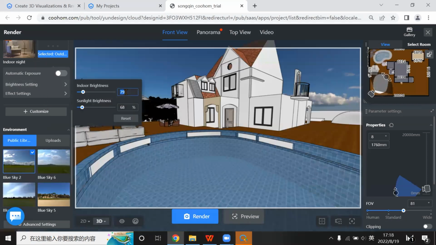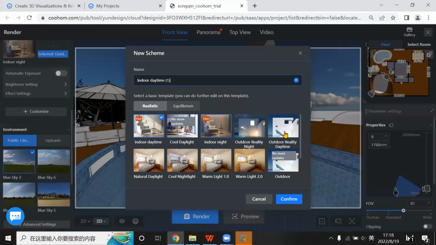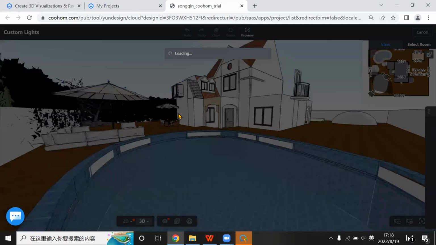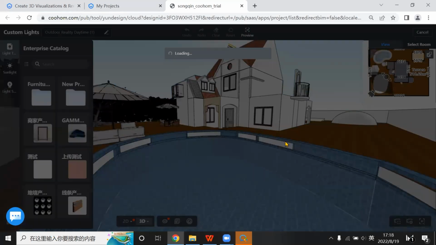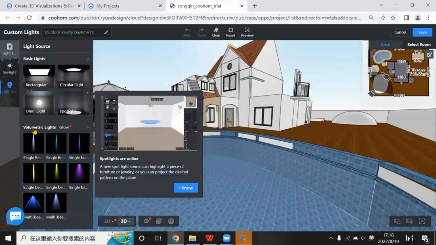Brightness, I don't need that, 90% maybe. Some brightness is too much. I think 80 is proper, or 85. And since I already have this choice, I can go customize and still outdoor daytime reality. And now customize lights, for example. Have you ever seen some volumetric lights? Like this, you can put.